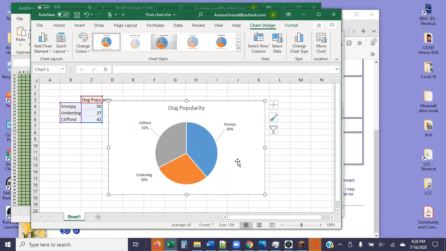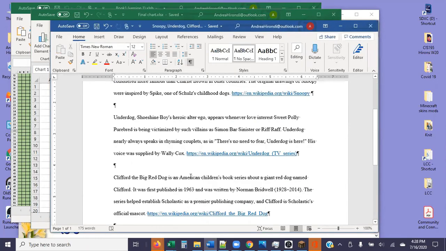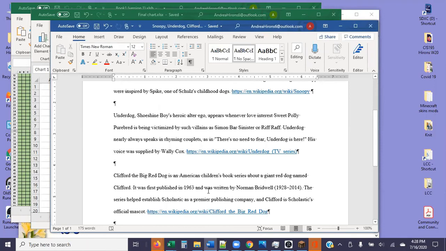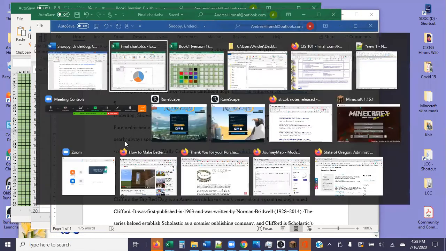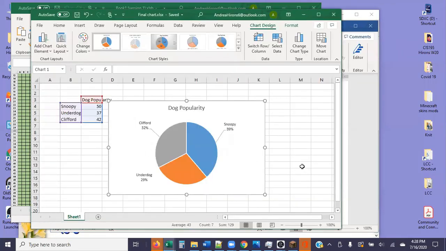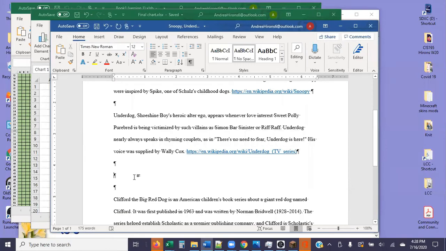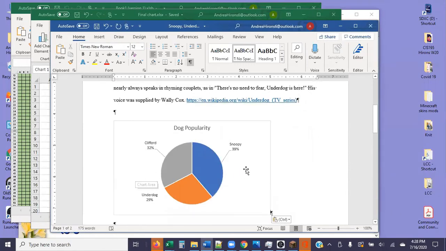Good enough. So I'm going to save that because maybe I have to change it later. And then I'm going to put it in my Word document. So I'm going to go to my Word document. I'm going to make a space. I'd like it to appear here. So I'm going to make a spot for it. Come back to Excel. I click once on the chart, Control C, Alt Tab, Control V, and I look like a genius.